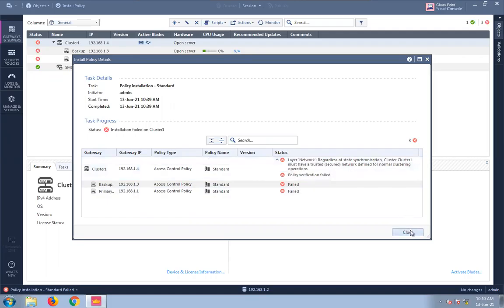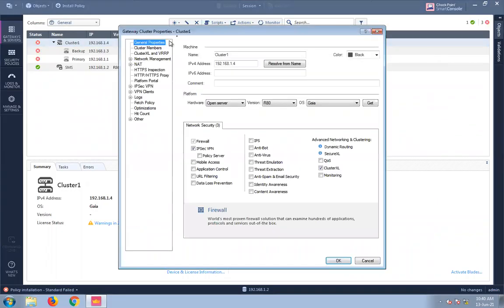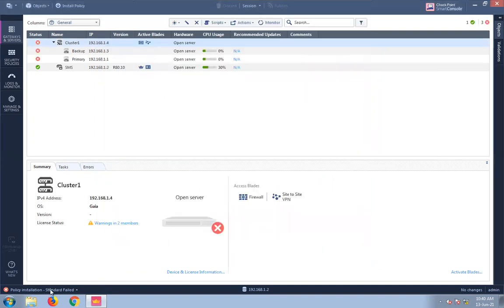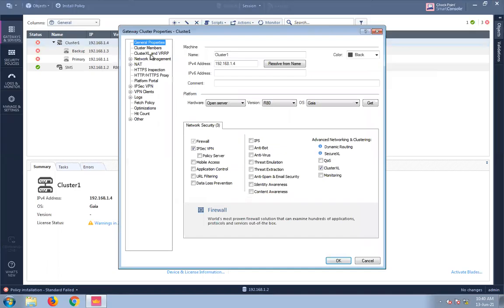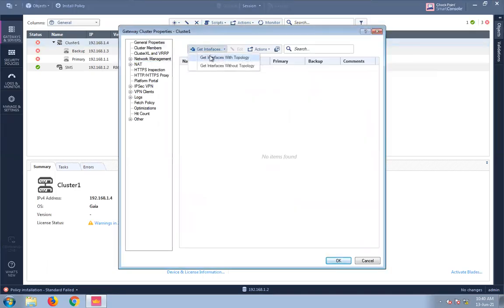Okay, fine. So I understood why it is not working. After adding them to the cluster, we have to go and configure the cluster property. We have to change the cluster property. Yeah, I was actually thinking of this only. So when you go to the general properties, don't install the policy. After adding the devices to the cluster, you have to click on the network management and get interface with topology.